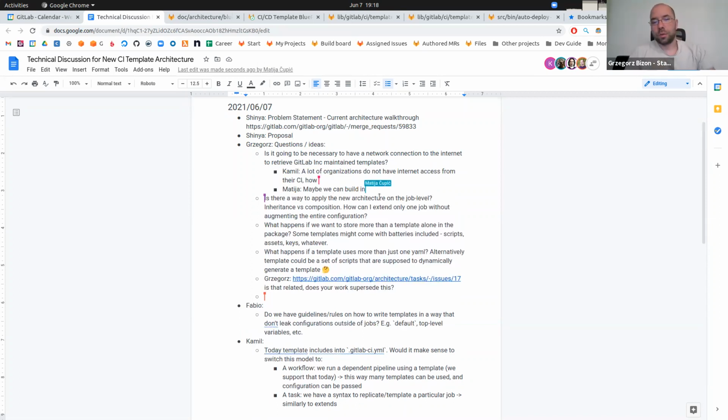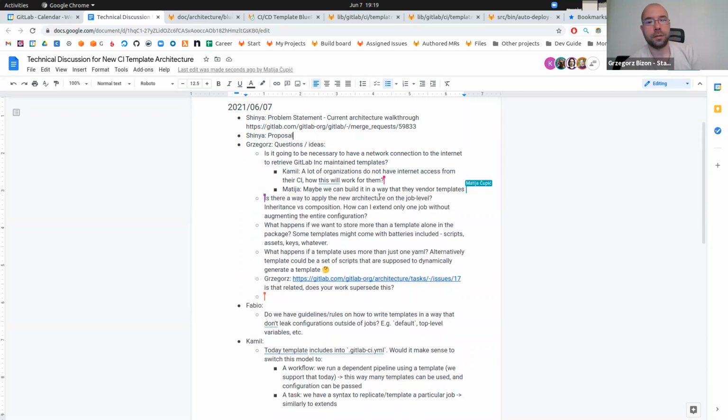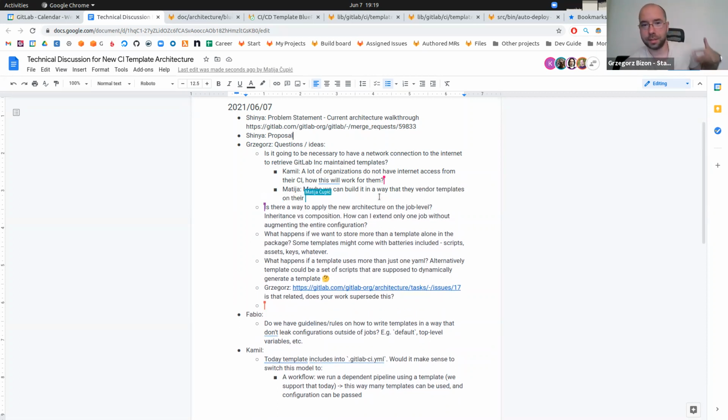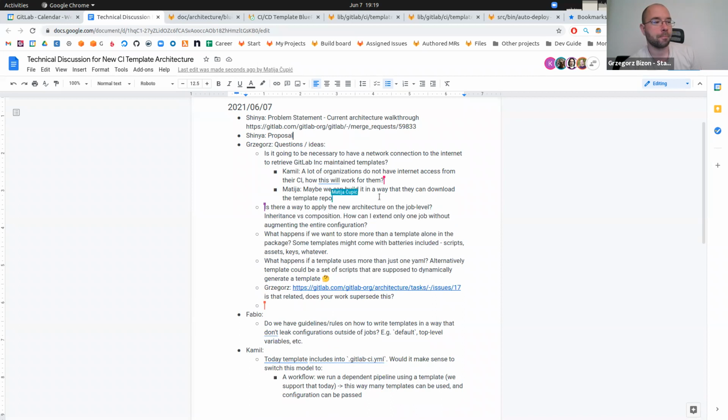Yeah, I understand. Just wanted to note what Kamil is writing in the agenda already, that we know there are organizations that are not willing to actually connect to the internet from the GitLab instance. It's hidden behind the NAT, and basically, they are not willing to retrieve anything from the internet. And yeah, so I was thinking about that.